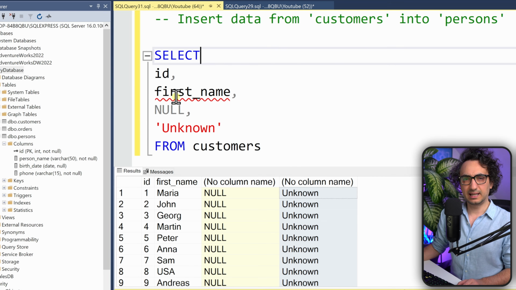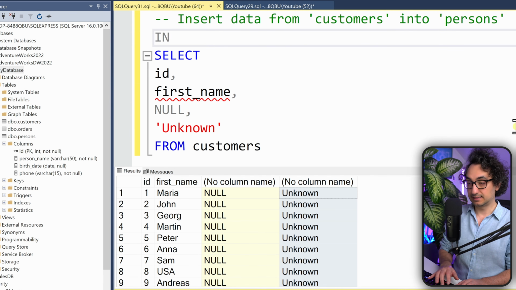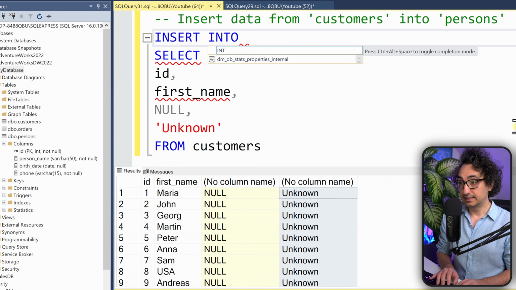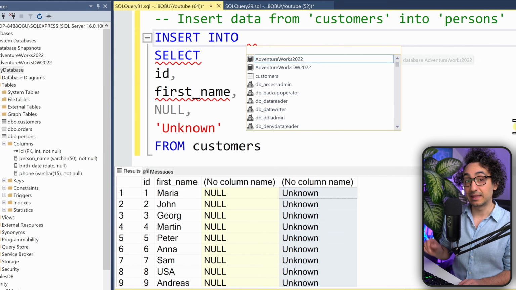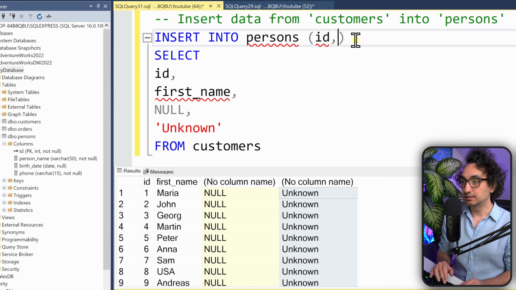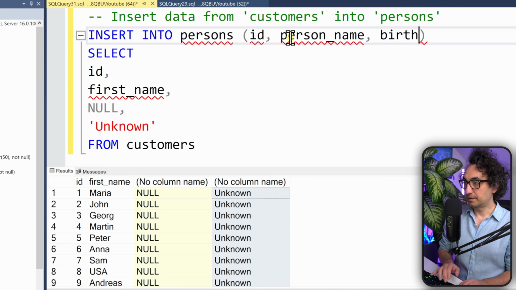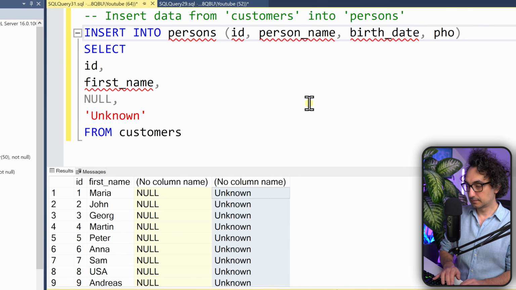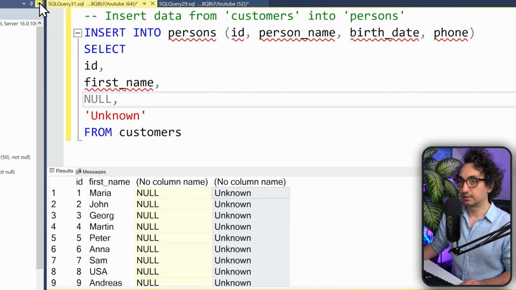Alright, okay, so now we have a select query and we have a result, but this is not an insert. So how are we going to insert the result of this into the table persons? Well, for that we need the insert into command. So insert into, and now we have to specify the target table. It can be persons. And of course you can list all the column names, but if you have an exact match, you can skip it. But for me, I always like to add it just to make sure that we don't have any issue. So the ID, person name, birth date, and the phone. So that's it. Let's go and execute.